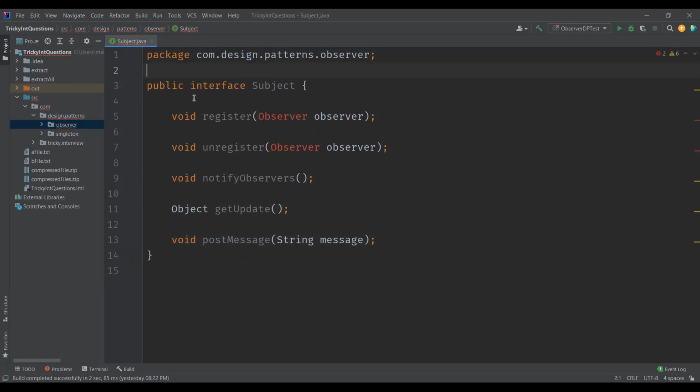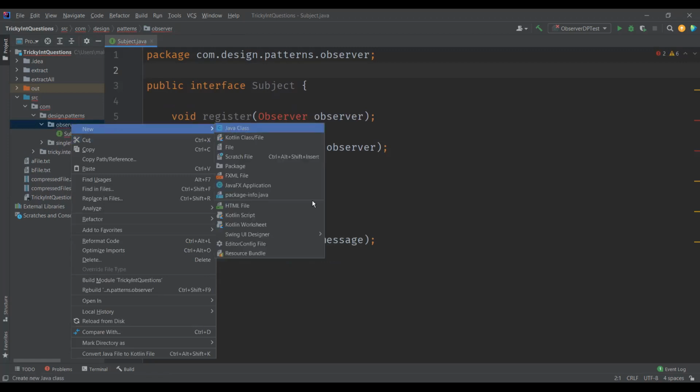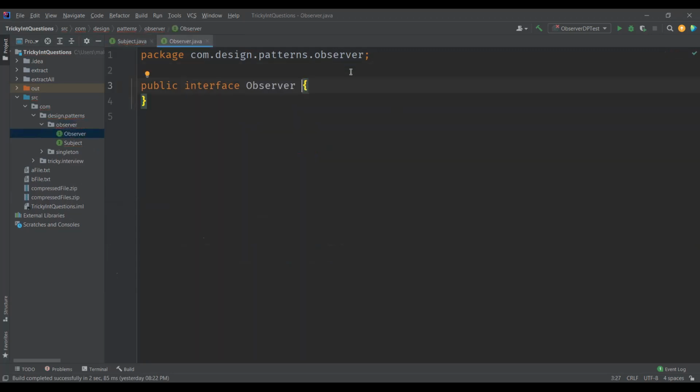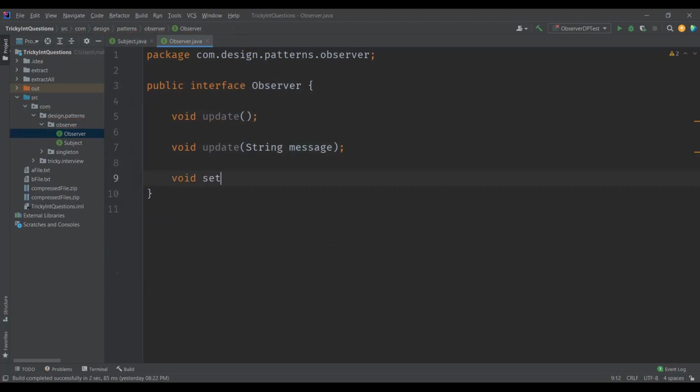Now let us define the observer interface. Observer. Here we have three methods. We have update, another update method which takes a string as the parameter, and we'll have set subject, to associate the subject to the observer, right? So we have two interfaces defined now.